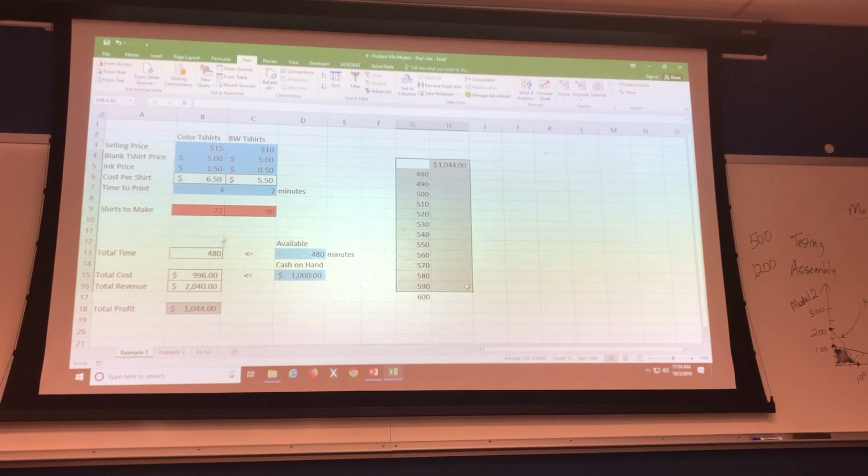So I'm going to make a one-way data table, like I always make a one-way data table. I put the input here, I put what I want to see as output here. And I go to Data, What-If Analysis. I said equal B18 in H4. So it's a reference to that cell there.